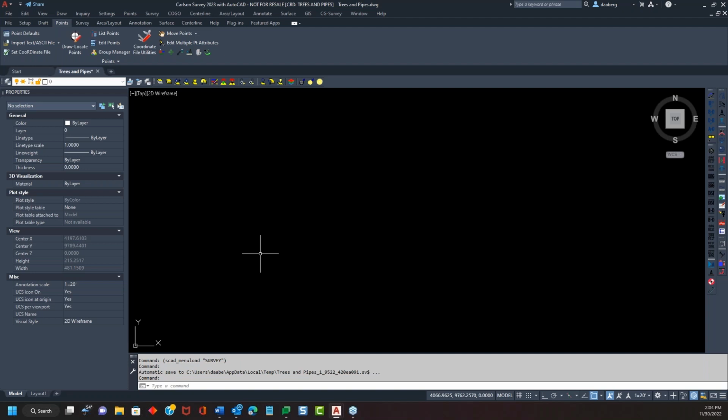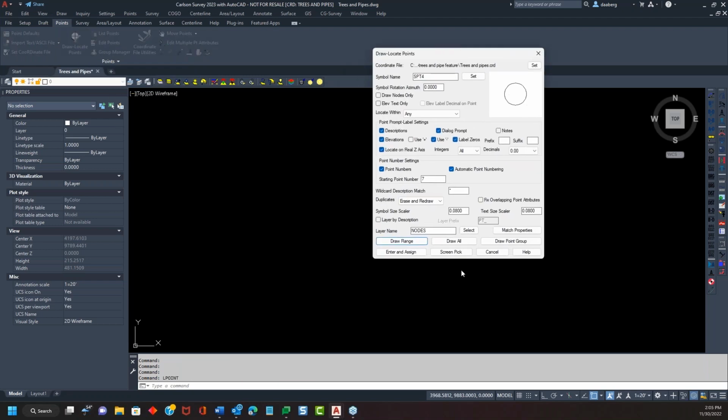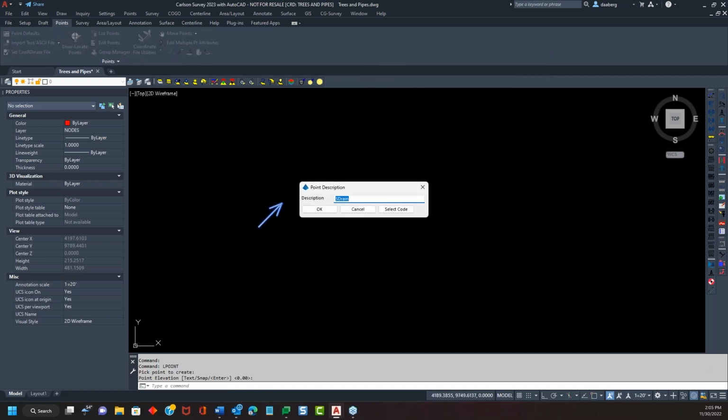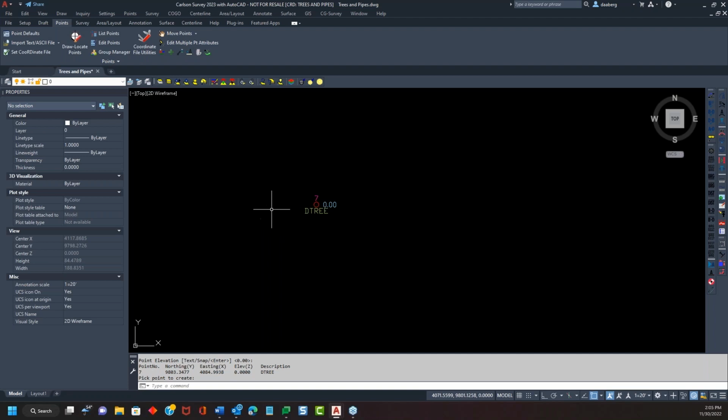So I'm going to try to step through this methodically, and I just have a blank drawing here and an empty coordinate file, and I'm going to start. So I'm going to start with trees, and then we'll move to pipes, and then we'll see what else we have time for based upon any questions that we have. So I'm just going to simply pick a point here, and zero elevation is fine, and I'm going to call it a deciduous tree, and I'll just call it D tree. And there's my point.